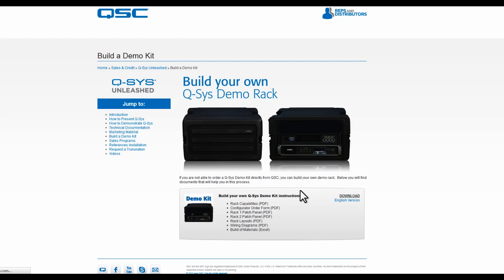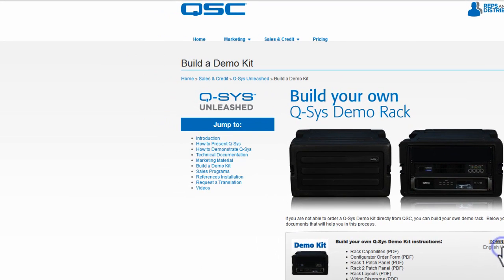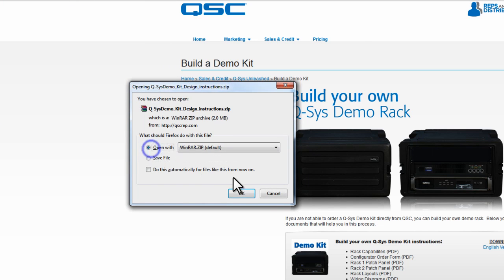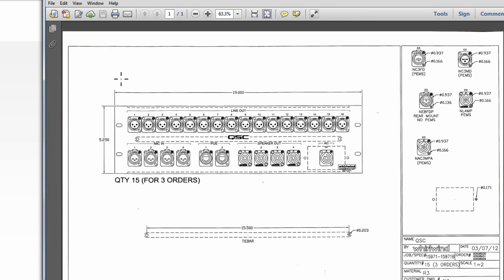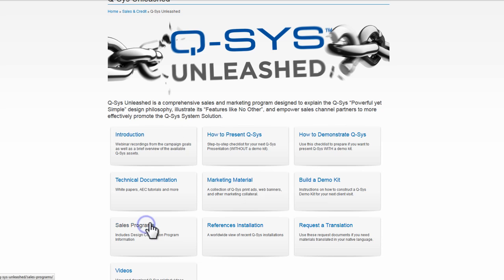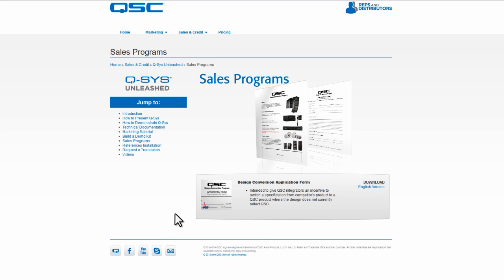Next up is the Build a Demo Kit. If you were unable to order a demo kit from QSC, or you'd just rather build one of your own, we've assembled a collection of wiring and hardware documents that should point you in the right direction. Under Sales Programs, you'll find information on QSC's Design Conversion Program, including the latest application form.